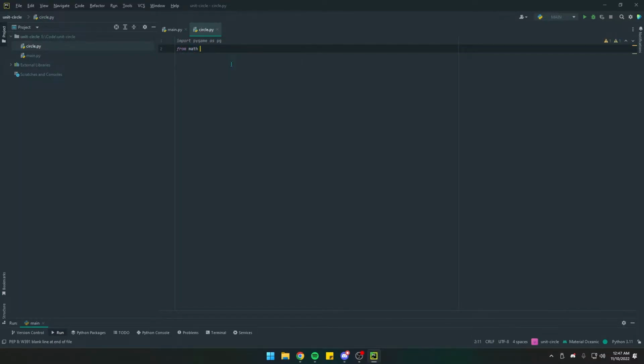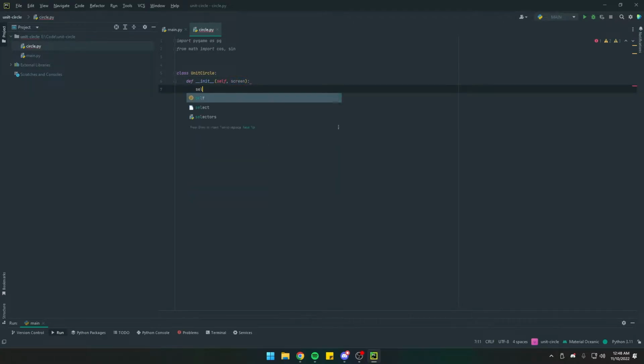and here's where we're gonna do all the math. So from math, import cosine and sine. Those are the ones that we're gonna need. And let's make a class called UnitCircle, with an init method. I want to pass in my screen surface.